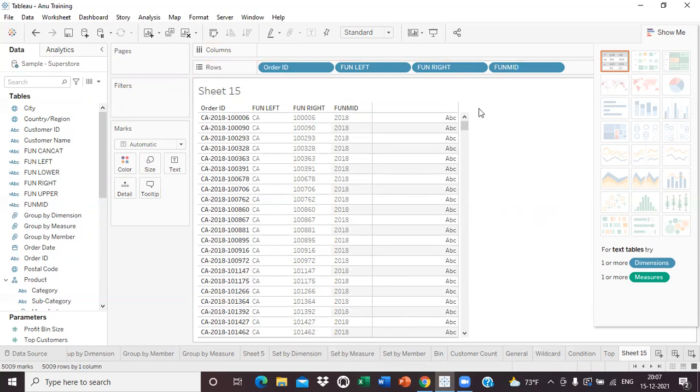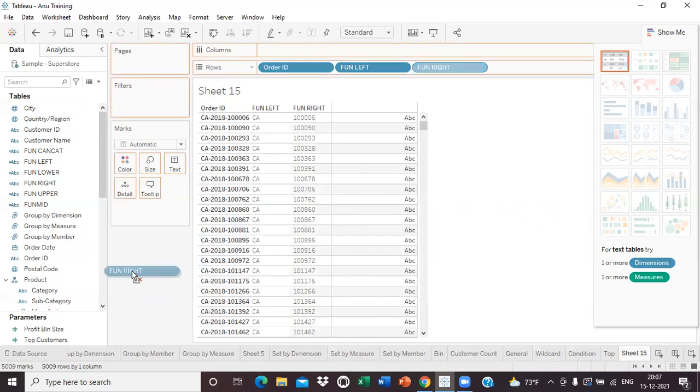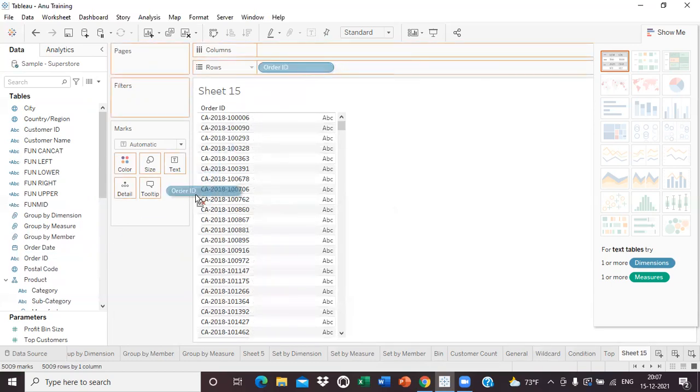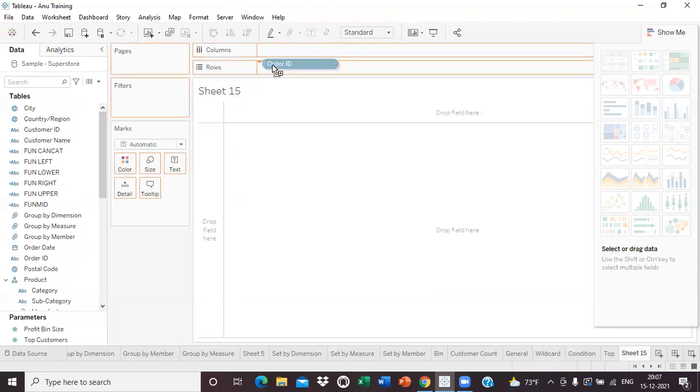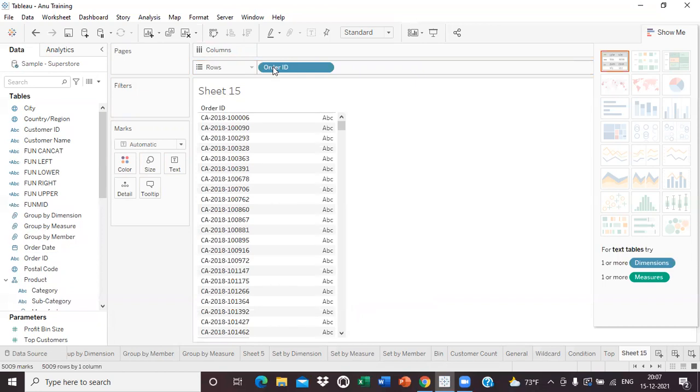Likewise, we can split the data, so we'll see that also. For that, I am taking Order ID itself. Split is used to extract data by using a delimiter. A delimiter can be a space or underscore, anything. Here you can see after CA there is a hyphen; this hyphen we call a delimiter. After 2018 there is also one hyphen, which we call a delimiter. If you have a space, that space also we call a delimiter.